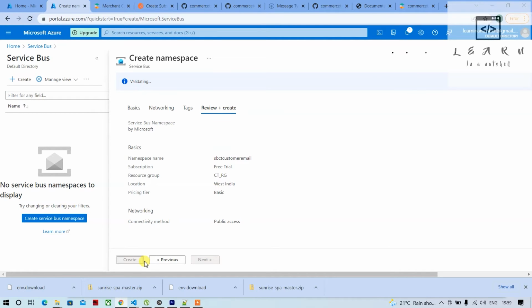Once you do that, it will take some seconds to get created. And by the way, when you're creating this Azure account, you'll have to provide your credit card. But don't worry, they're not going to charge you anything. Before they charge anything, they'll just intimate you. So just click on create again.